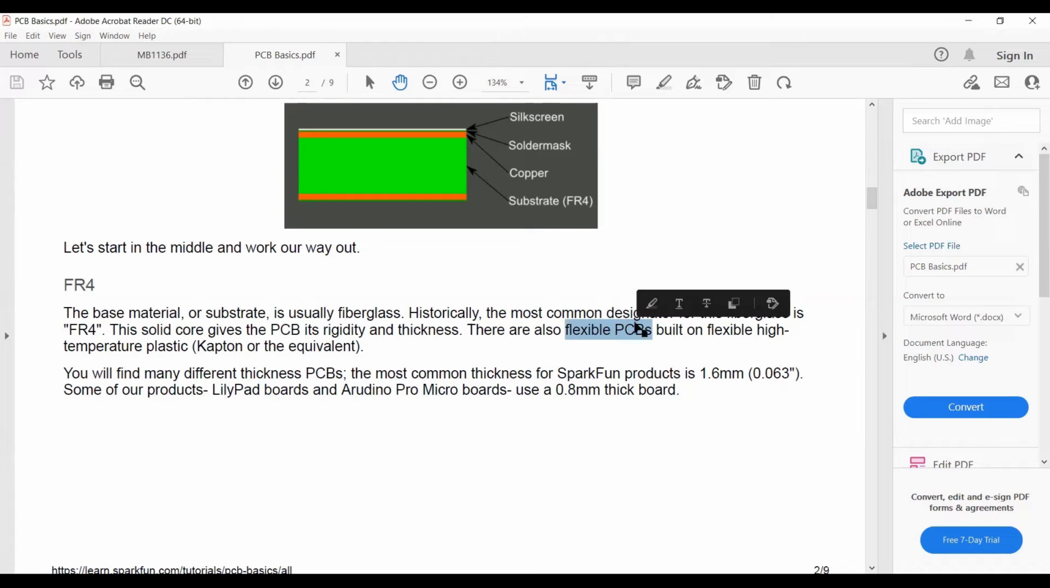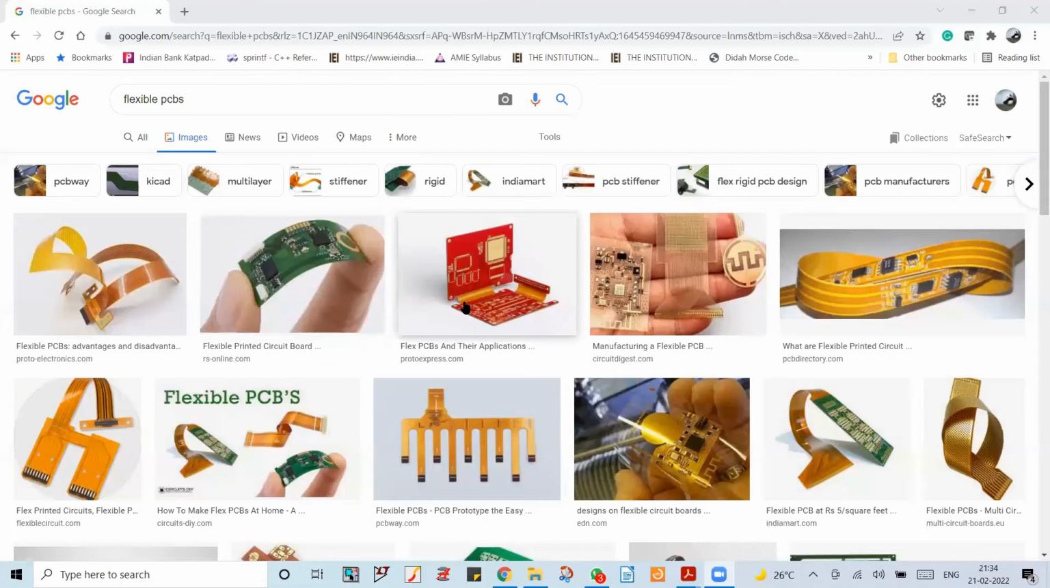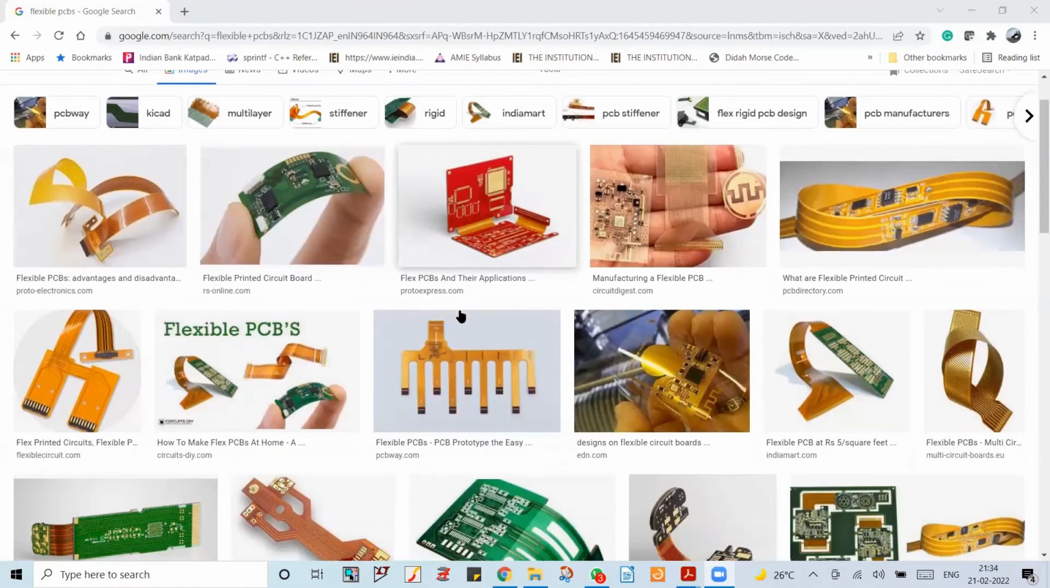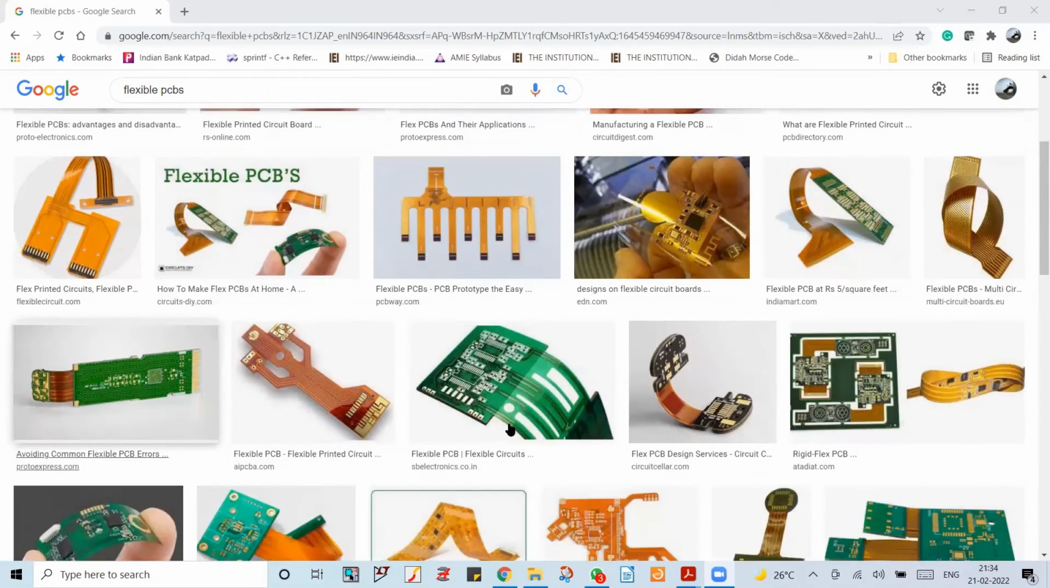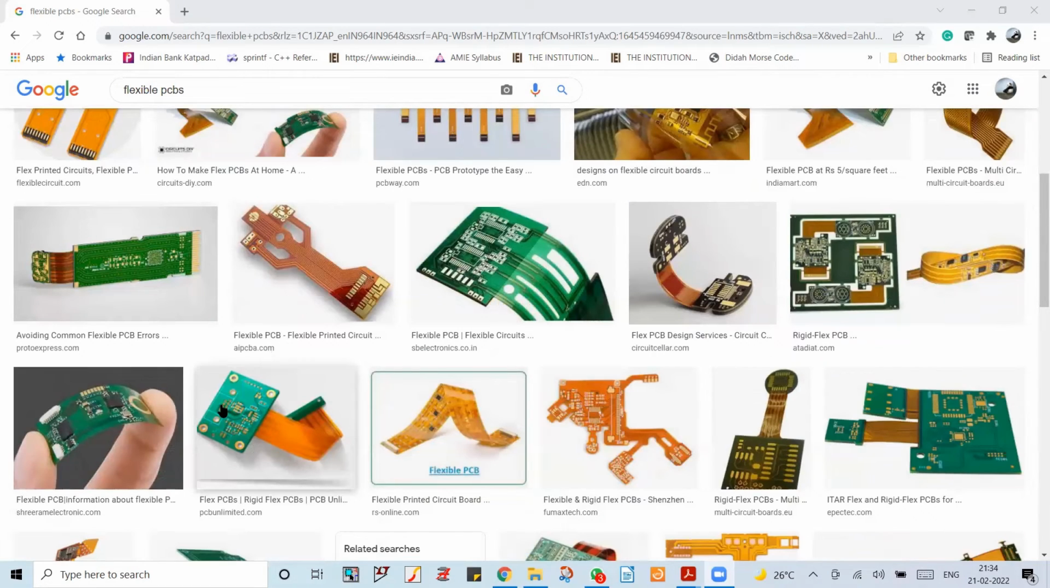I'll just show you how a flex PCB looks. This is the flex PCB. This is how it is there from the monitor to the keyboard. See how the PCB here is bent. This is the rigid PCB, and from here to here is the connection.